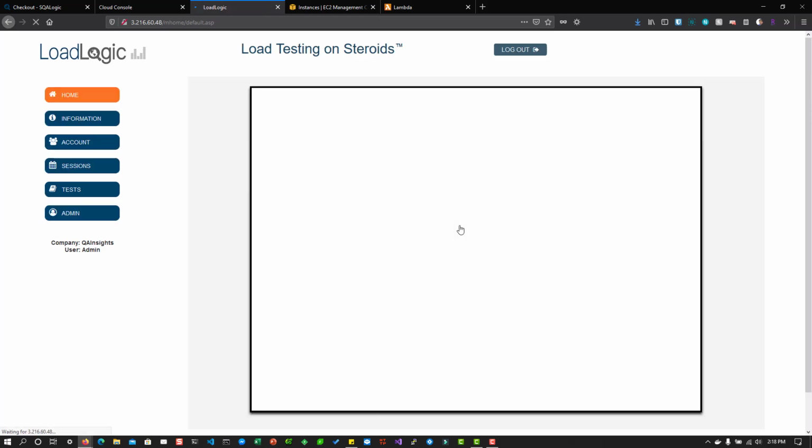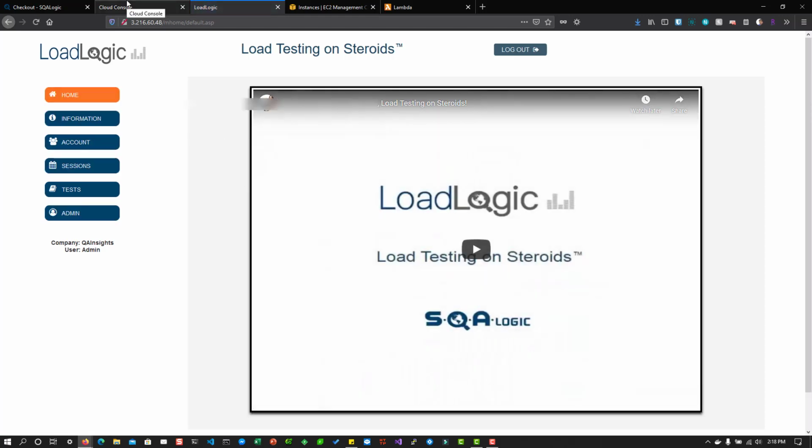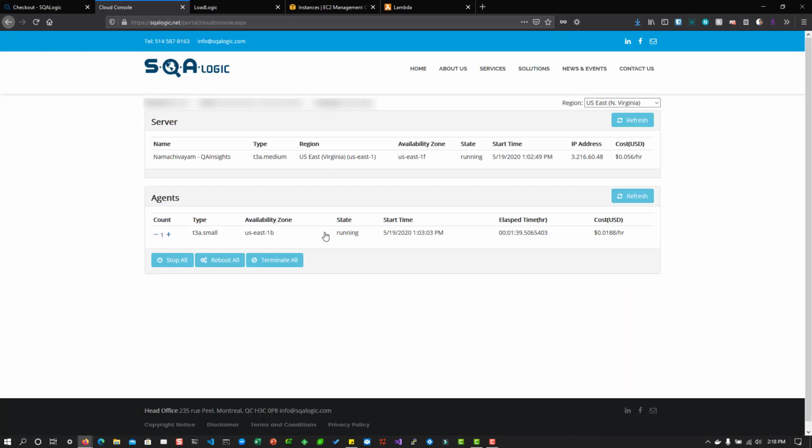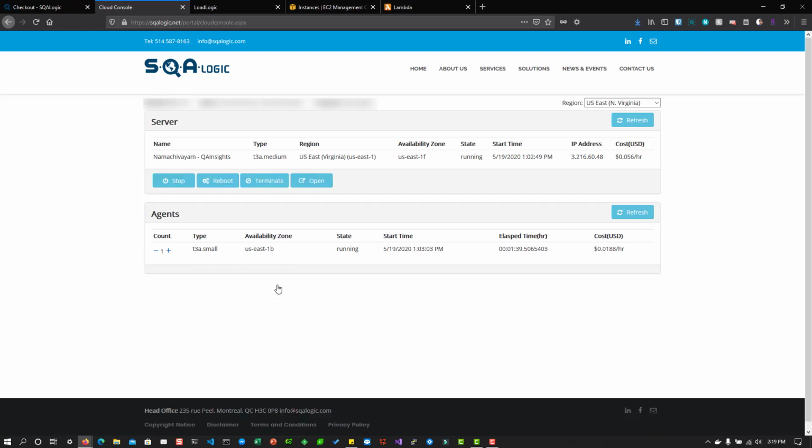Once your test is done, you can go back to the cloud console and terminate the instances so that you don't pay money to AWS. Just click on terminate. By clicking on terminate, all your data will be gone. It will not be available. Just click on terminate, and here also you can click on terminate all.